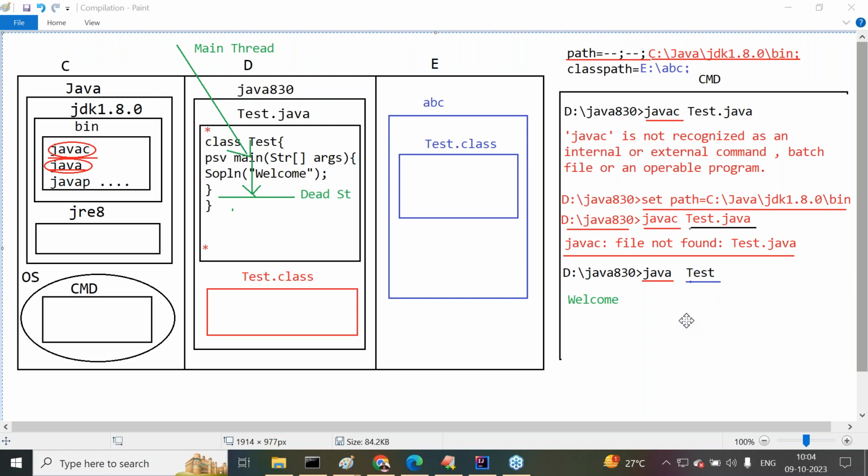Understand it? We can write, for example, A class, B class, C class, 100 classes, we can write a main method in each. But among all the 100 classes, whichever class name we provide along with the Java command, that class's main method will be executed, not every class. Understand it clearly?